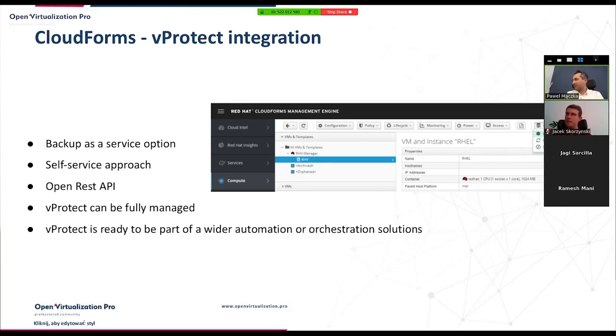vProtect is one of the examples of how we can integrate and build a backup as a service approach with CloudForms. When you spoke about the easy API approach, how to connect it, I started smiling, because this is what we did with the CloudForms integration. We have our RESTful API, so we can manage everything, fully hide the backup and expose it in different third-party portals.